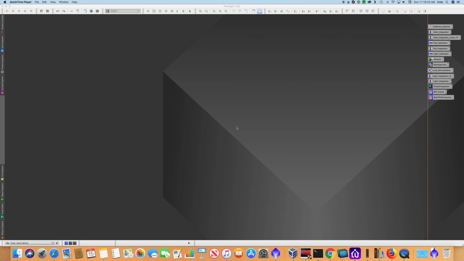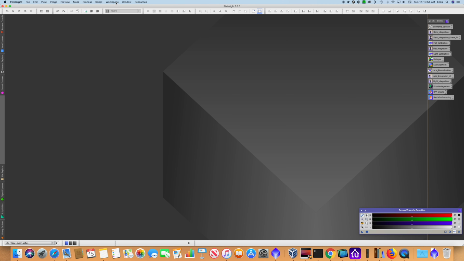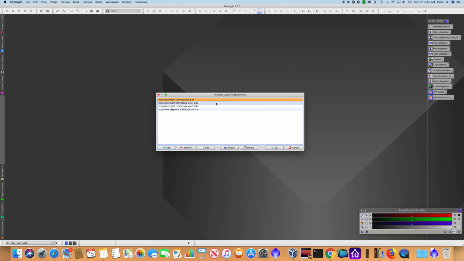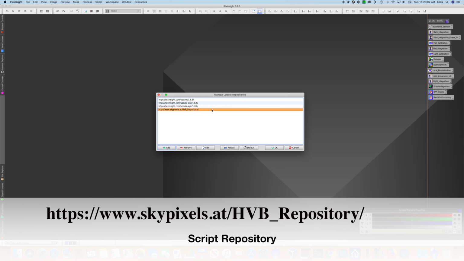Welcome to a discussion about masks. The first thing I want to talk about is a really useful repository for some PixInsight scripts. And if we go here to Resources, Updates, and Manage Repositories, you can add this repository to your PixInsight. It'll bring in all the scripts.